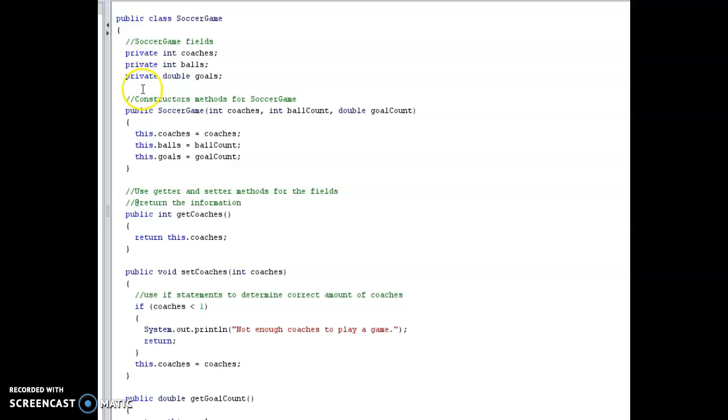We then have our constructor method for our soccer game, which includes our fields. So here we have our public Soccer Game, and then our parameters are going to be our fields. So we have int coaches, int ball count, and double goal count. So we are going to be counting the number of coaches, the number of balls, and the number of goals.